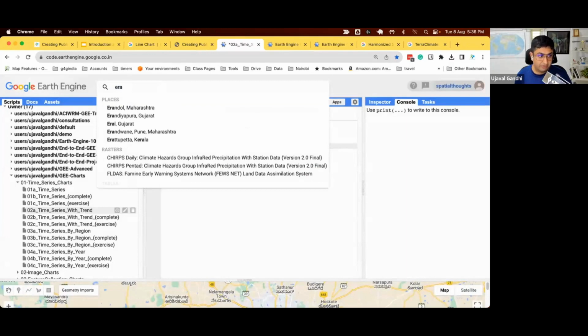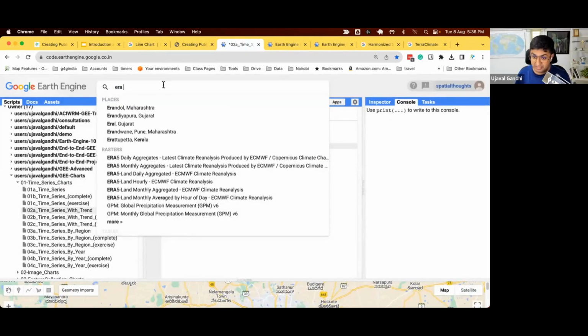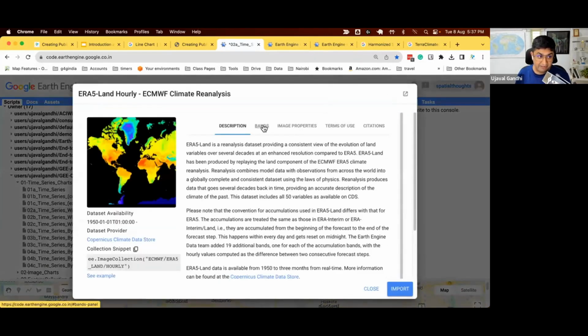Let's say you want to work with ERA data. ERA5 is very useful climate data. You have ERA5 Land. This is very widely used. This is hourly data. You have one image for every hour. Now, if you want to do some analysis, you probably don't want to know the temperature every hour, right? You want to know maybe daily average or monthly average and so on, right? So if you want to use this, you have to aggregate this data to whatever time period you want.